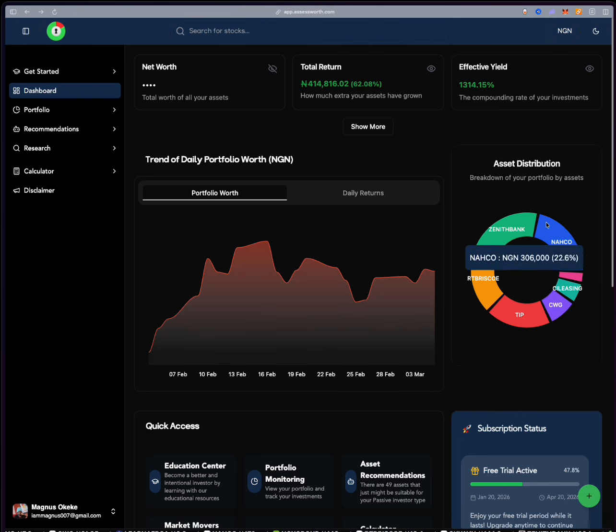As you can see on the right side of the screen, you can see stocks I've bought before. I have Zenith Bank, I have NAHCO, outside of Carrywise even. I have RT Briscoe, CWG, TIP. You see all of these stocks, right? I have been tracking all of them here on AccessWhat, and I just want to show you how to do that. But like I told you, this is kind of like a two-part video.